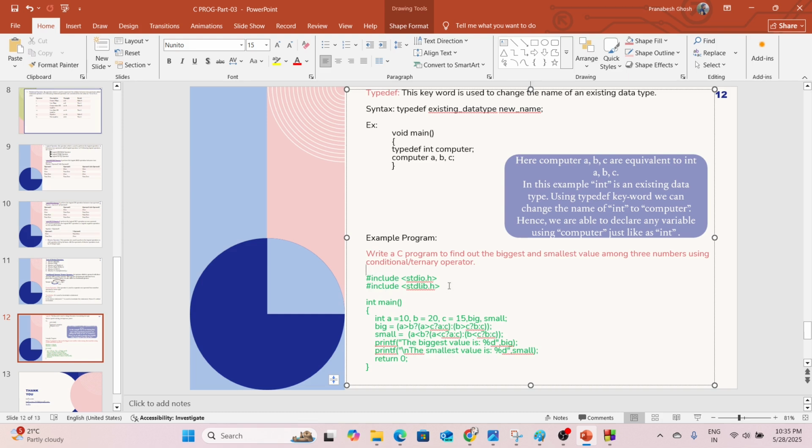As we know, these are the headers we need to include as part of executing a program. We first declare three variables with values a equal to 10, b equal to 20 and c equal to 15. We want the largest value and the smallest value among these three variables. So we also have two other variables, one is big, another one is small, because we want to store the values in them. That's why we declare them as integer type.